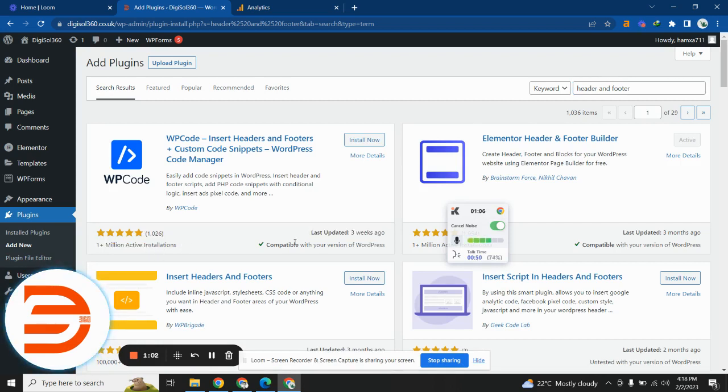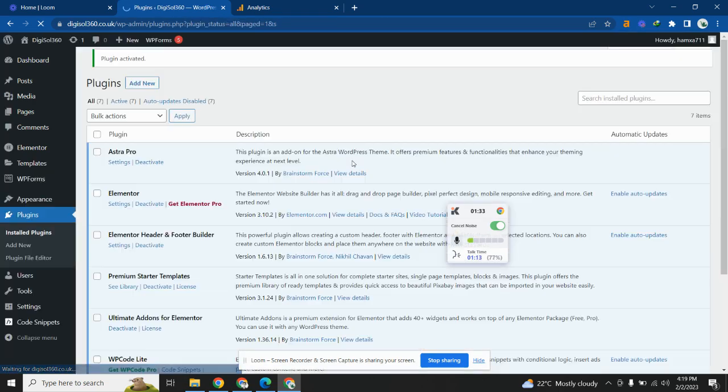And you can see that this plugin is compatible with your current version of WordPress, and it was last updated 3 weeks ago. Simply hit install now. When you install this plugin, simply hit activate to activate this plugin on your WordPress website.